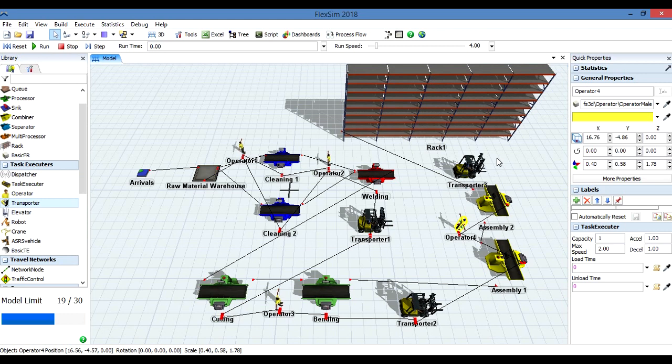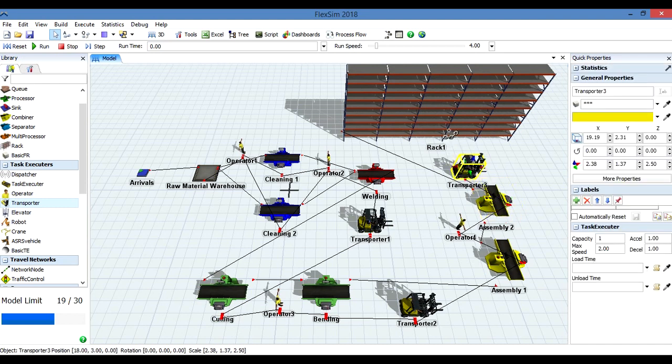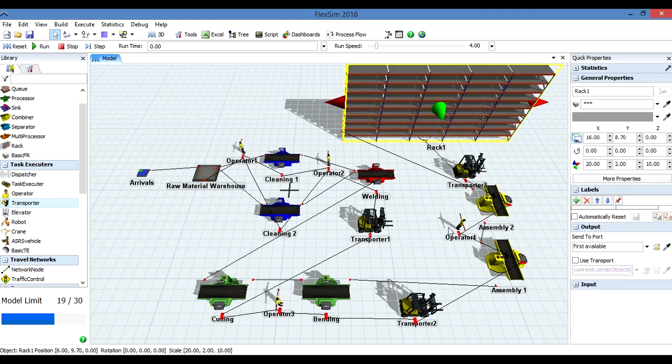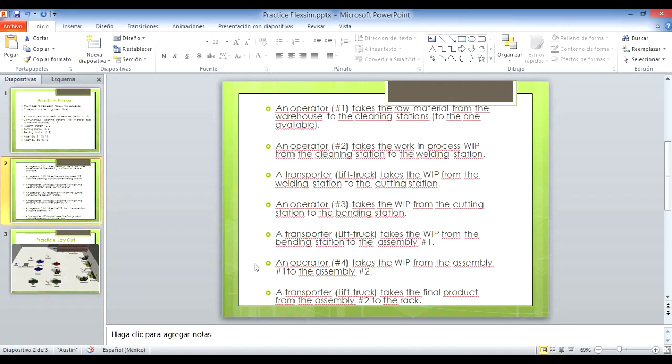transport is this lift truck, the transporter number 3. We're gonna press S, the transporter, and the assembly number 2, and once again the transporter, and the final product rack. Okay, we're gonna check our information in these slides, and we have made all the relationships of the different stations and operators and transporter.